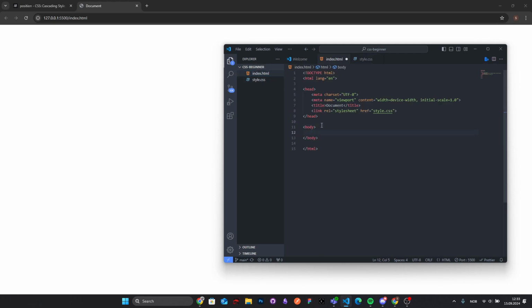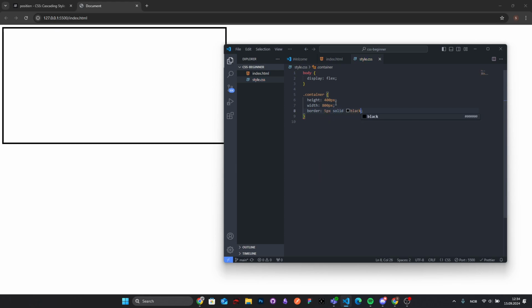So this is the body, and let's just create a div with a container. Okay, and inside the container, we're going to have a box like that. So I'm just going to do body, like, let me show you guys. So I'm going to do container height 400 pixels, width 800 pixels. Okay, and border 5 pixels solid black, like that.